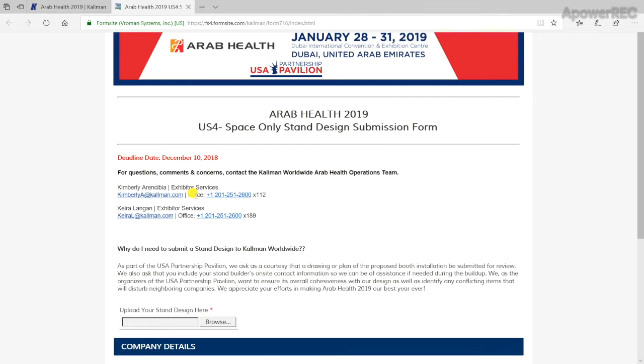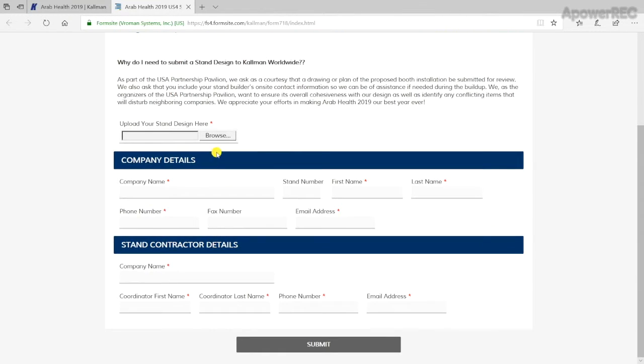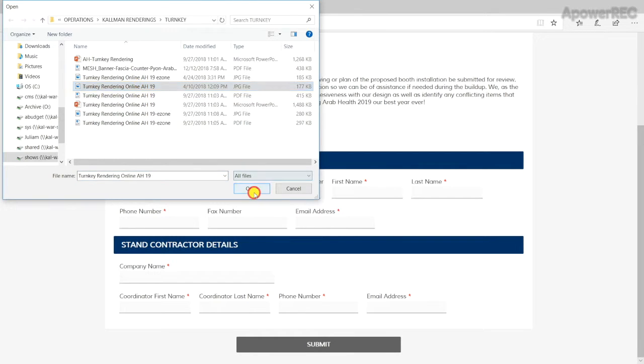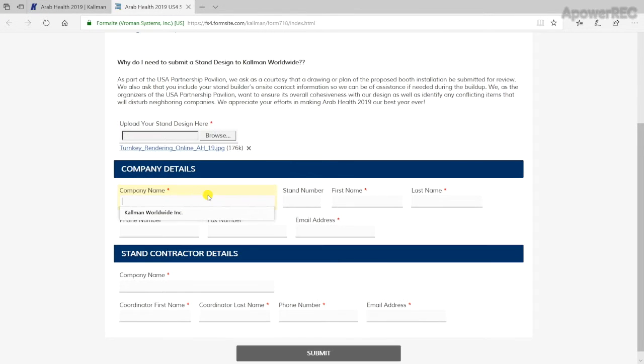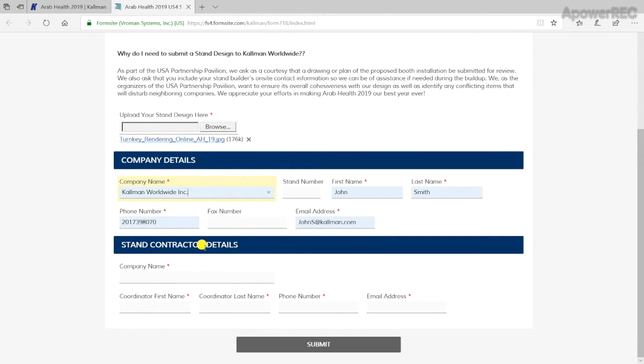When the page is populated, you will see your exhibitor service person. If you have any questions, you are free to contact them via phone or email, where you must submit the actual design. You also must complete your company information, as well as who your stand contractor will be.